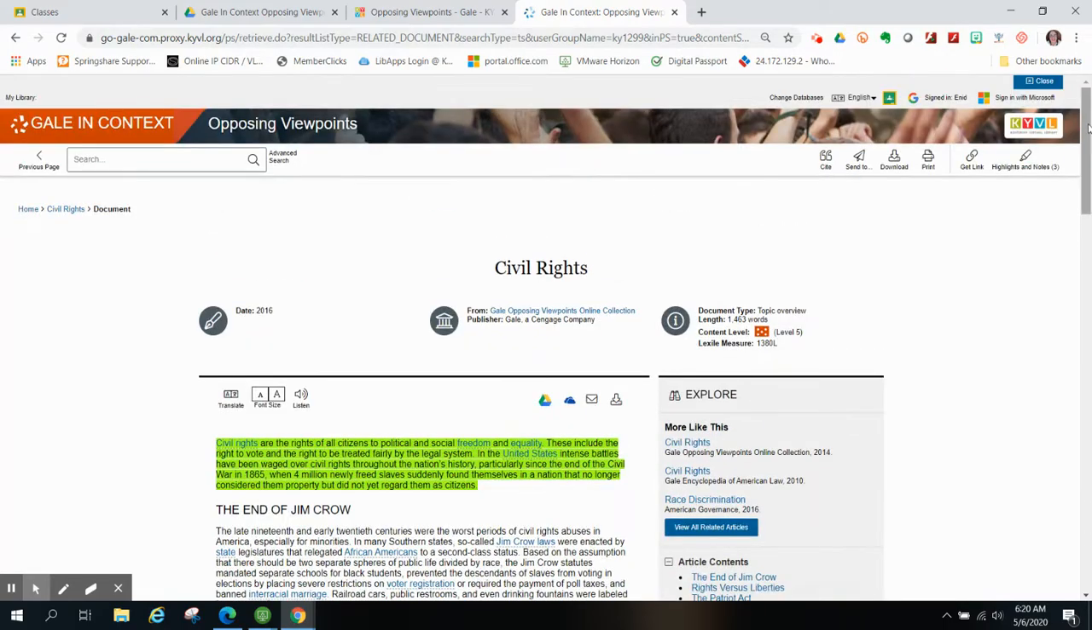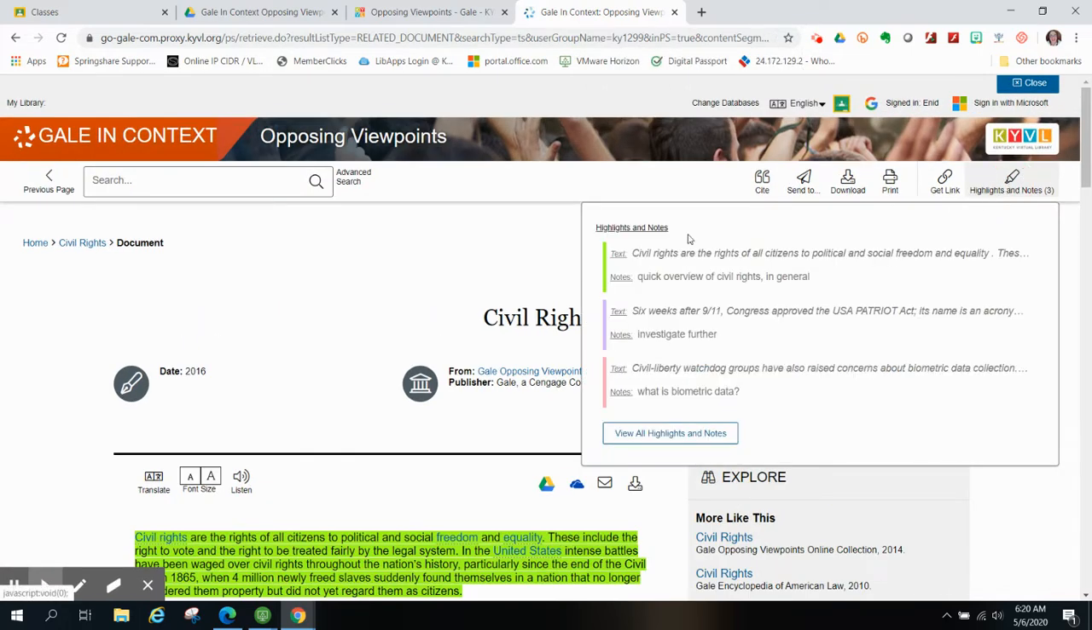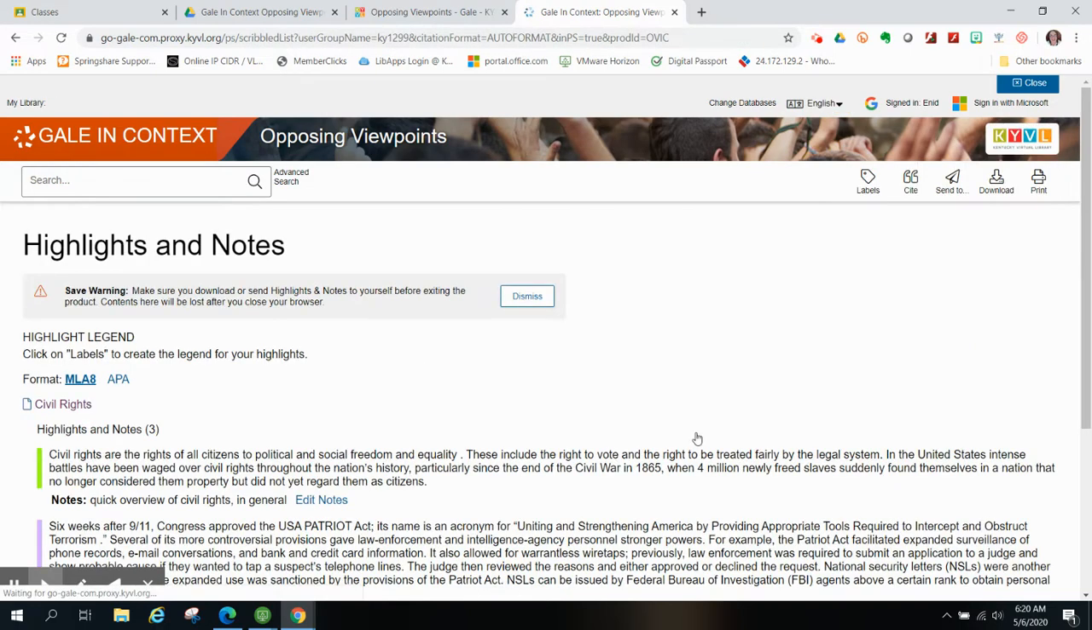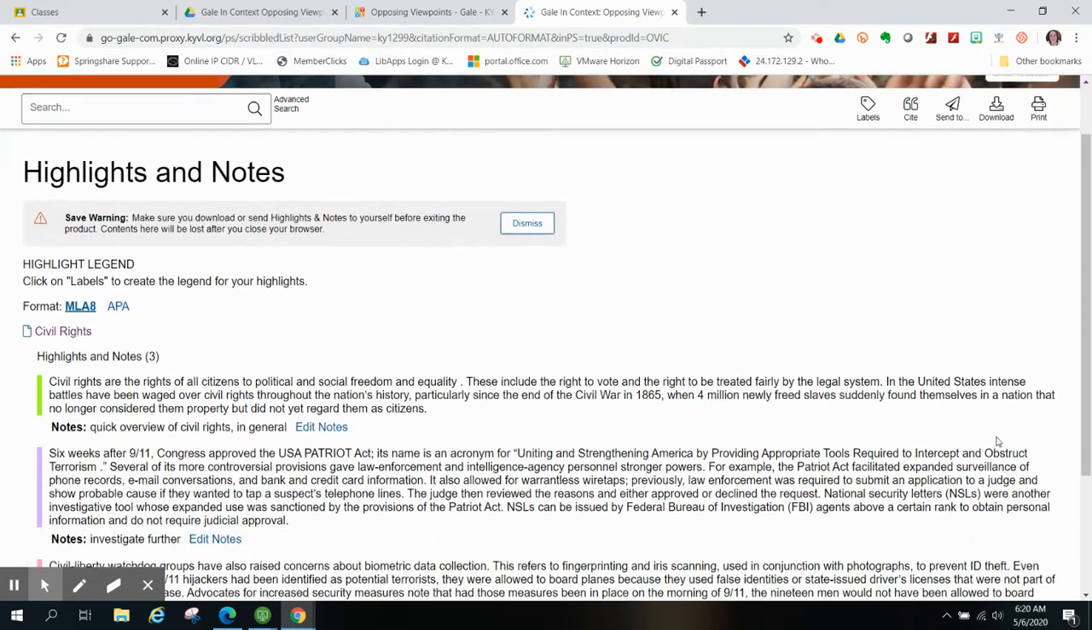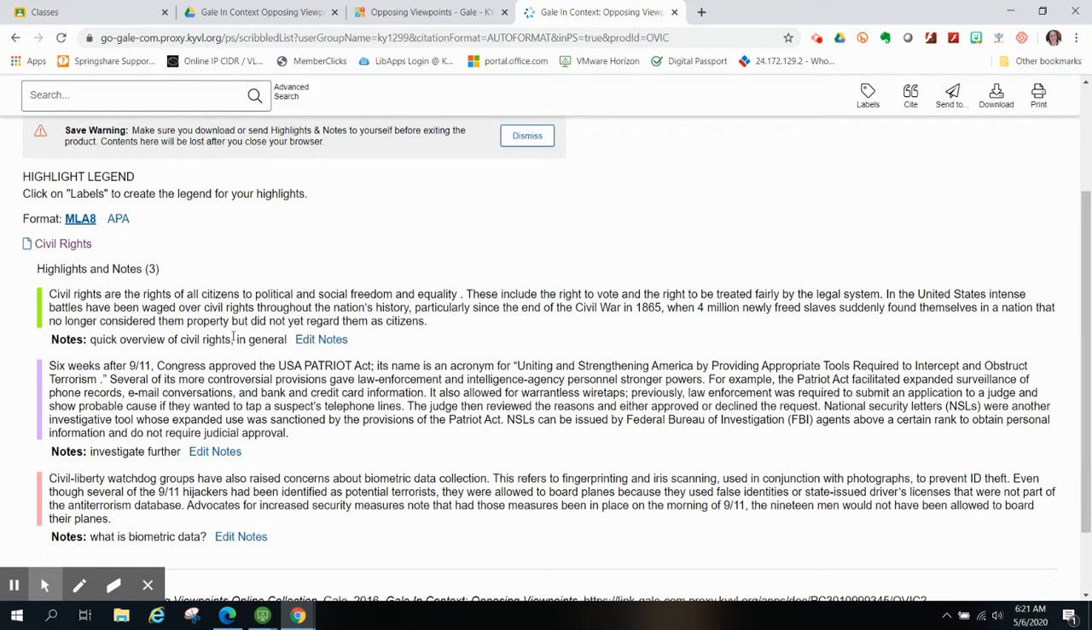And what you'll notice here in the upper right-hand corner, I have highlights and notes. Let me make that a little bigger. If I click on that, it's going to show me a few lines from the highlights that I've made. And I can click View Highlights and Notes. And here are the sections that I've highlighted, the notes that I've made. If I want to add additional notes, I just click Edit Notes.